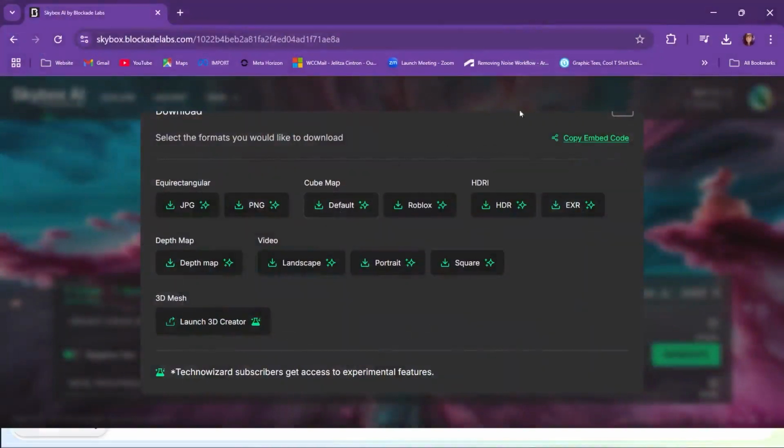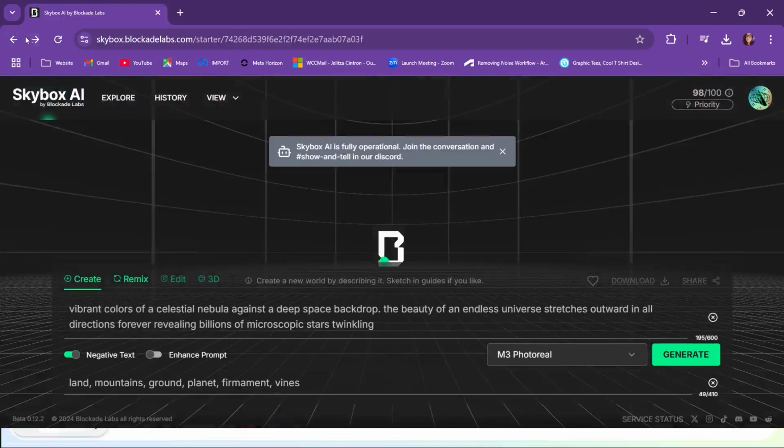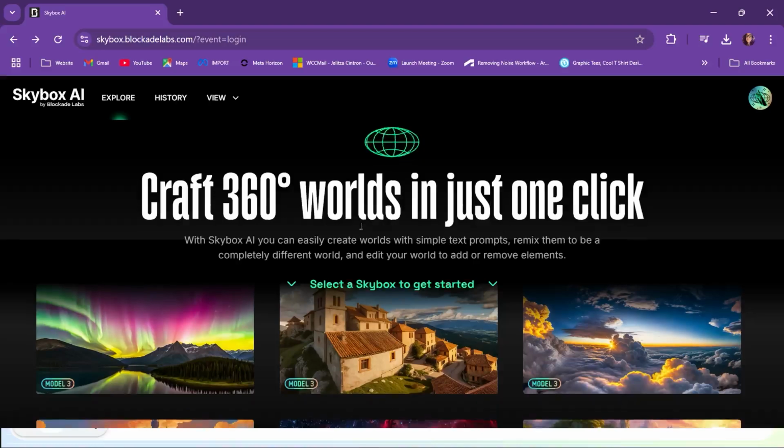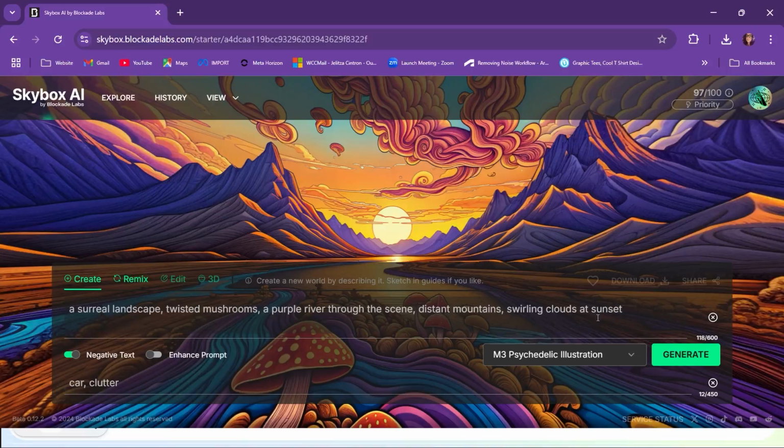is, you know what I like to do? I'd like to create another one of these. Surreal landscape, twisted mushrooms, and a purple river through the scene, distant mountains, swirling clouds, and at sunset. A purple river, a purple waterfall through the scene, distant mountains, swirling clouds at sunset. Let's do it. I'm going to press generate.